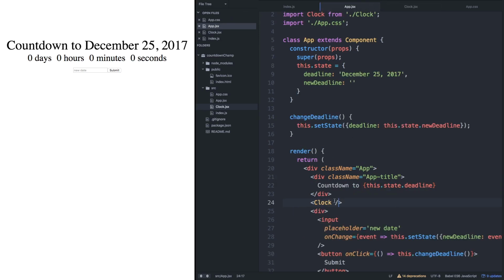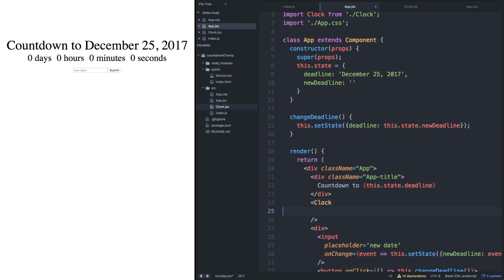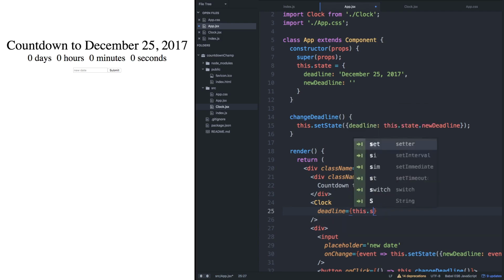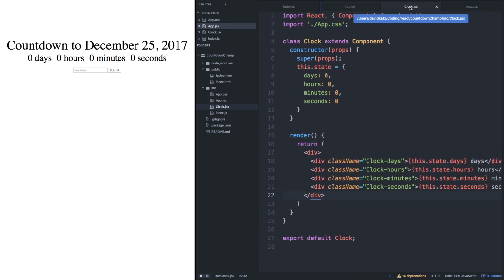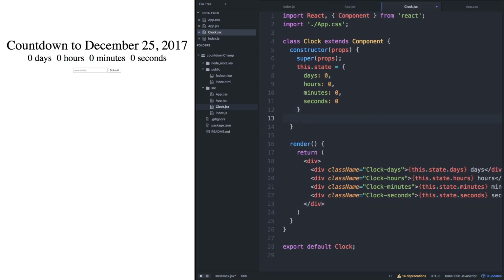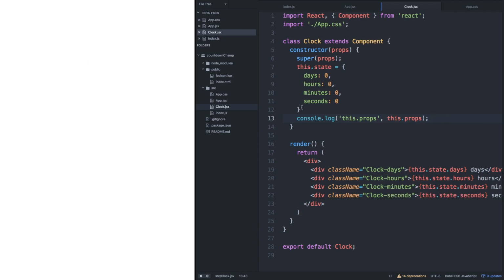Meaning, I can specify a deadline within this clock equal to the current state of the deadline. So we'll pass this deadline from the parent application state to the clock, which will now be able to recognize this deadline as props. In order to prove this, let's go ahead and console log this.props within our constructor to see what's going on.